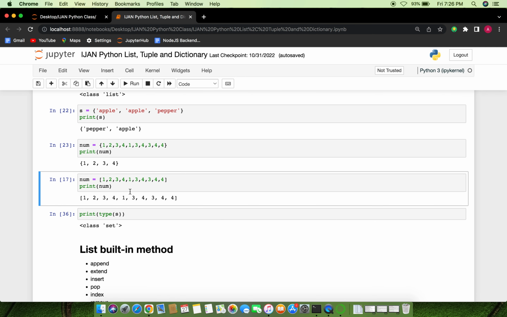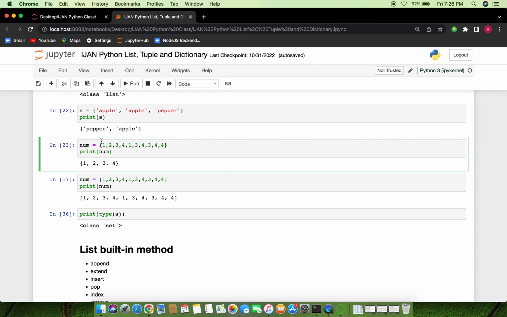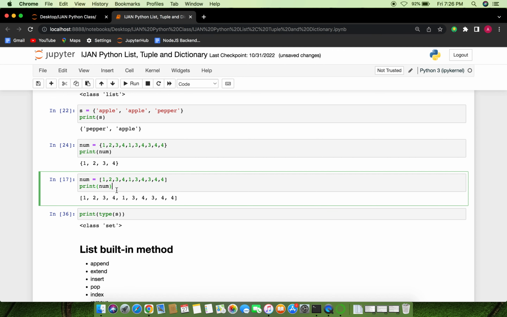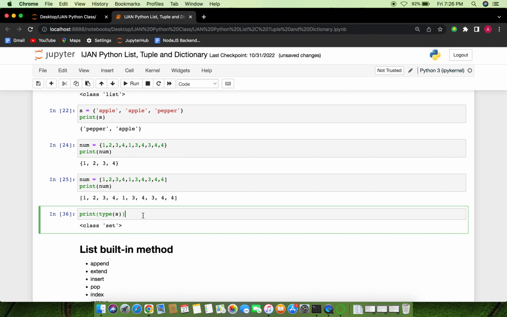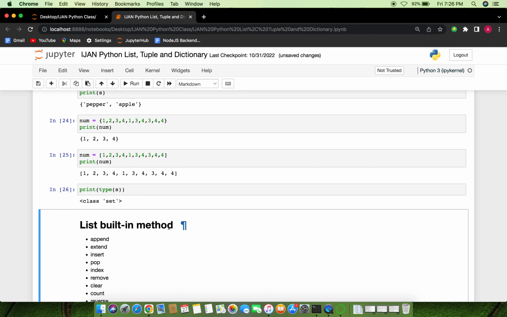We can see now this printing. You can see here that using set it eliminates duplicate, just giving us 1 2 3 4, just the unique values. While working with a list here inside this square bracket, when we print it out, you can see that it gave us the values the way they are instead of eliminating the duplicate. And this is just the type.